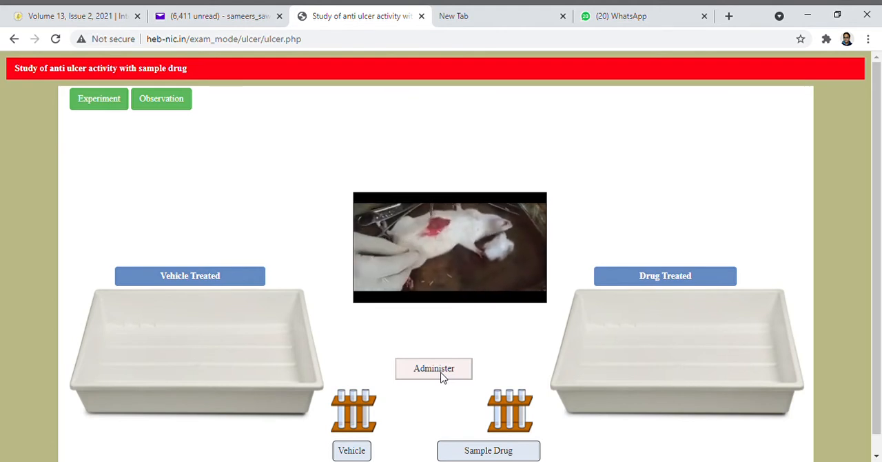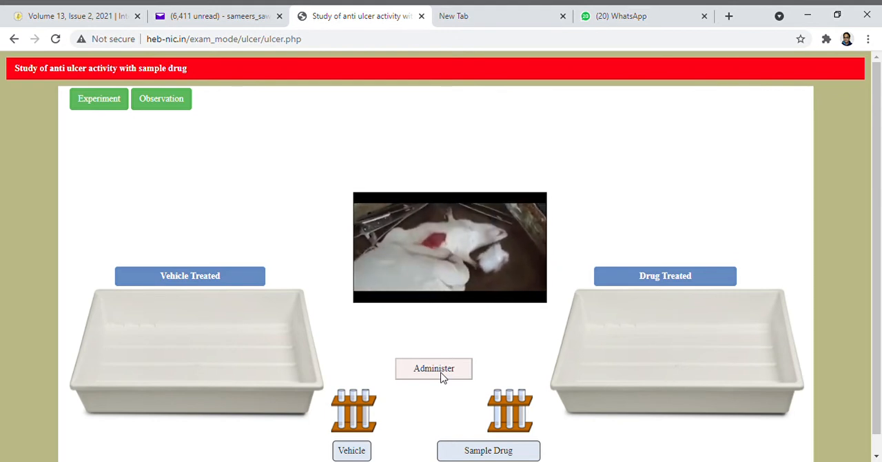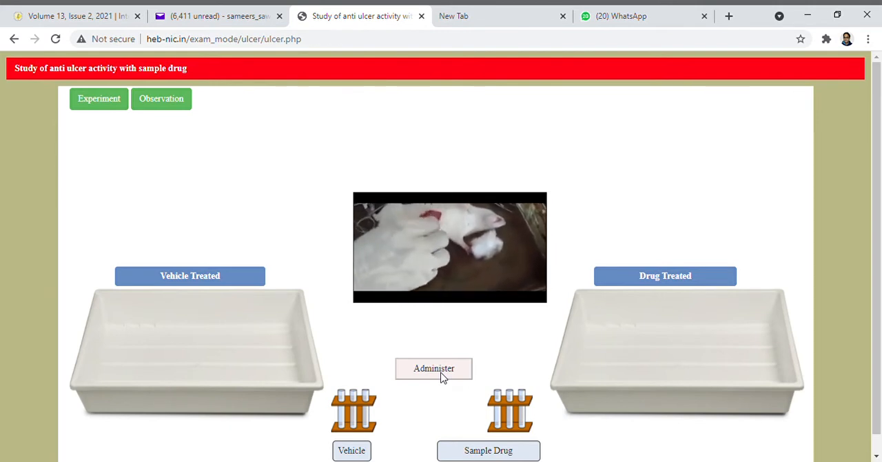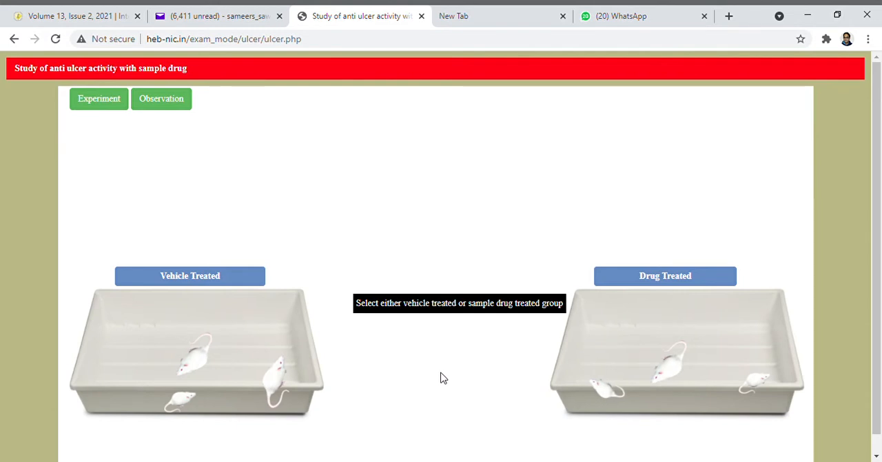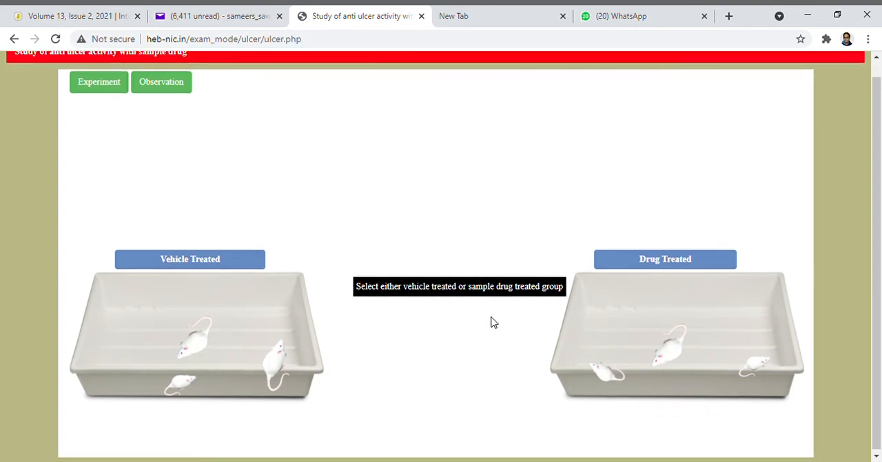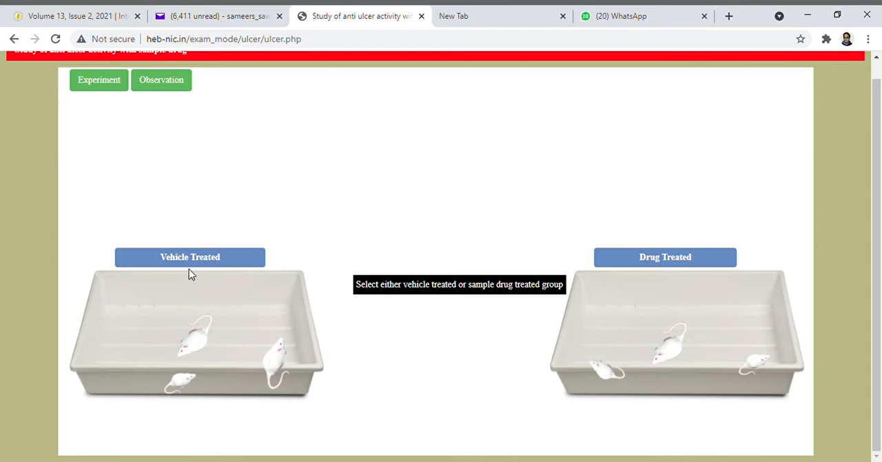For this experiment, we have to take animals starved for 48 hours, having access to drinking water and housed singly in cages. Now we have completed this, and we distribute these six mice into two groups, vehicle treated and drug treated. Here we completed the pylorus ligation procedure. Now select either the vehicle treated or sample drug treated group. First we start with vehicle treated.